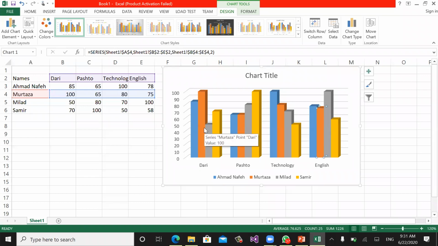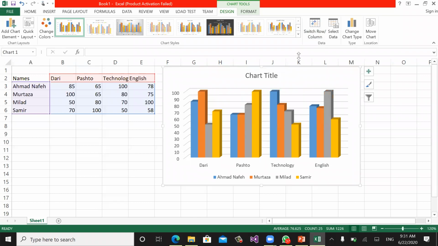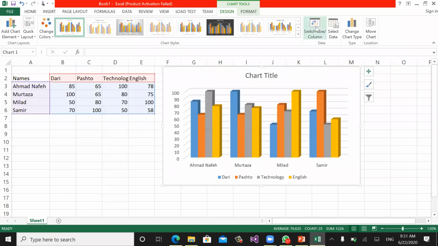So this is the reason that most organizations use charts. Here, you can switch row to column. I told you it doesn't matter. For example, I want to talk about Ahmad Nofe. Previously, the subject was very important, but when we switch row to column, the person or the student is very important. For example, Ahmad Nofe is first intelligent in technology, then in Dari, then in English, and after that in Pashto. Murtaza is very intelligent in Dari. I can decide to talk about a particular item.